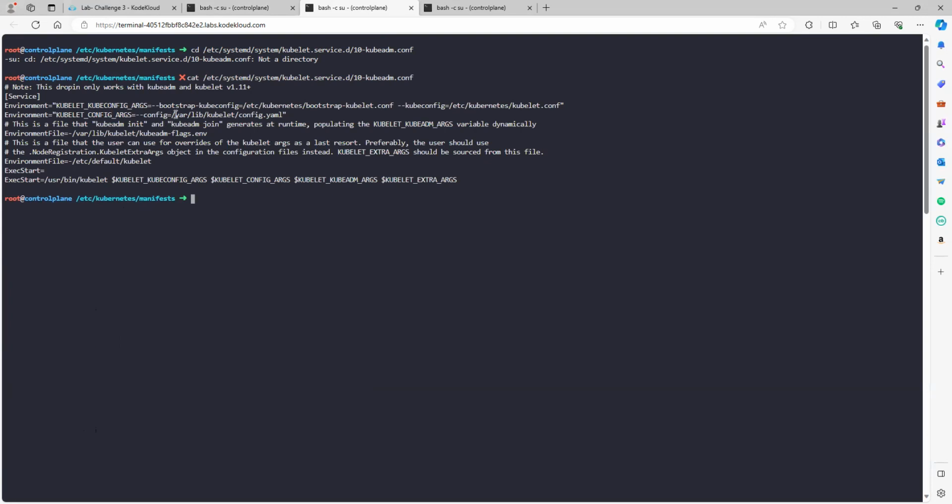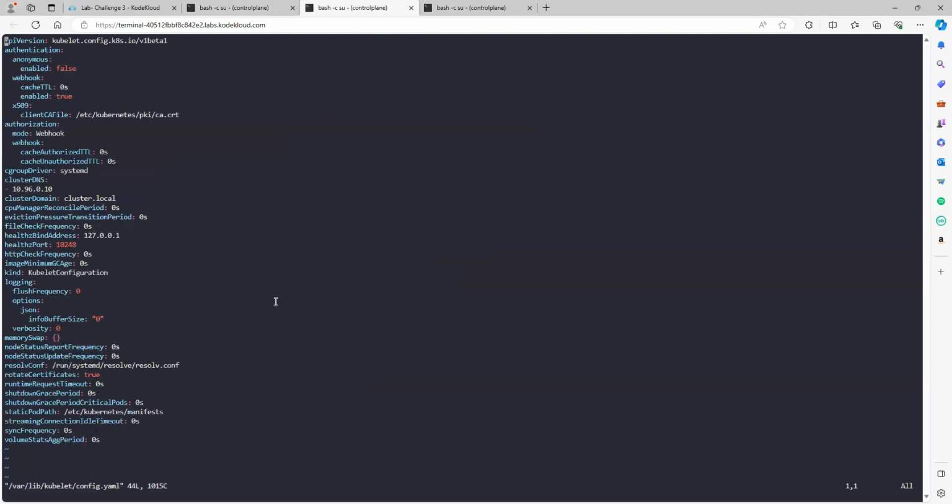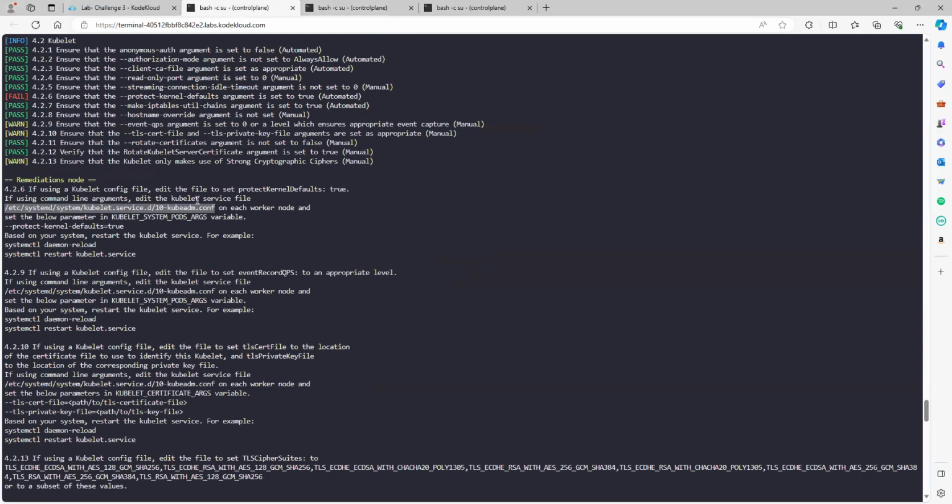So you see that indeed we are using a kubelet config file, /var/lib/kubelet/config.yaml. So let's open this file. And let's just add this protect kernel defaults parameter in this config file.